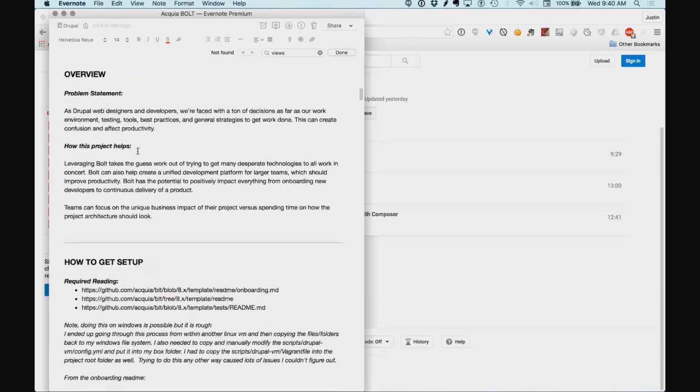So because I like Agile, the problem statement in this case is, as a Drupal web designer and developer, we're faced with a ton of decisions as far as our work environment, our testing, our tools, best practices and general strategies to get work done. This creates confusion and can affect productivity.